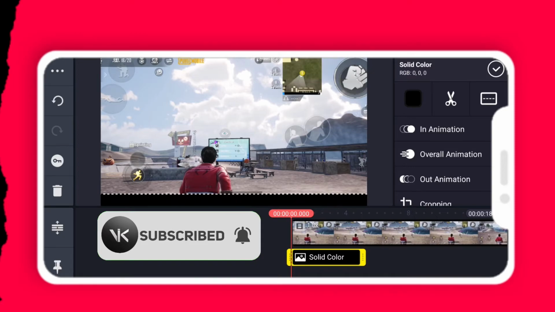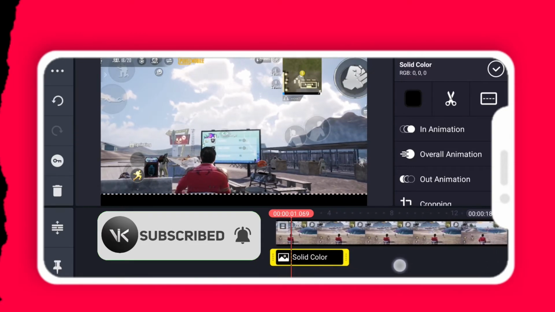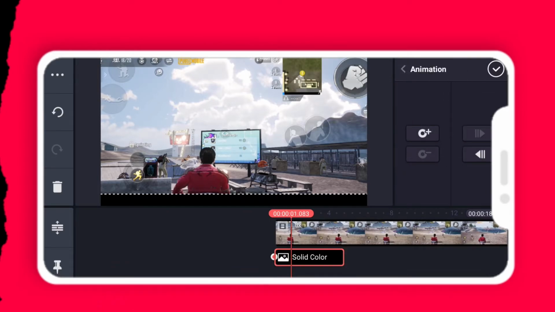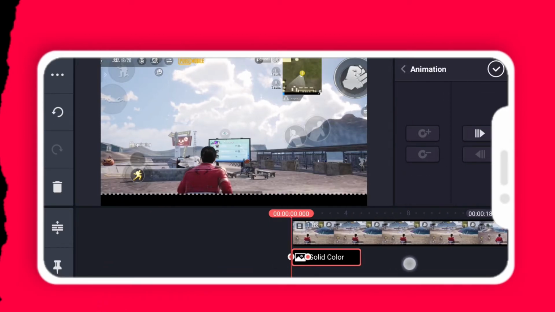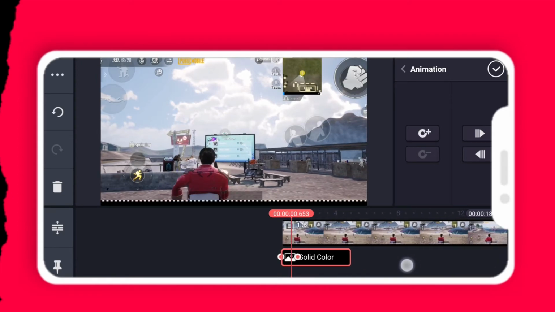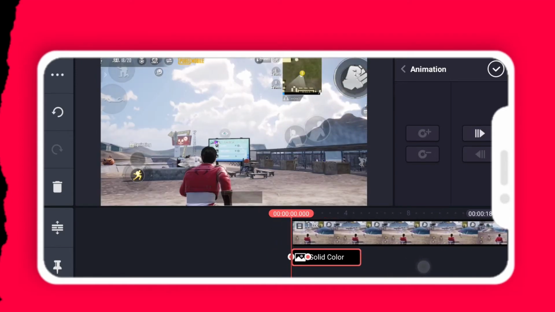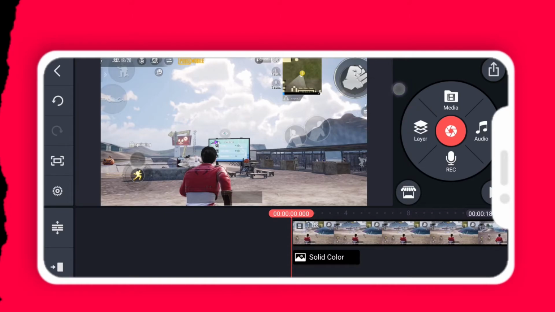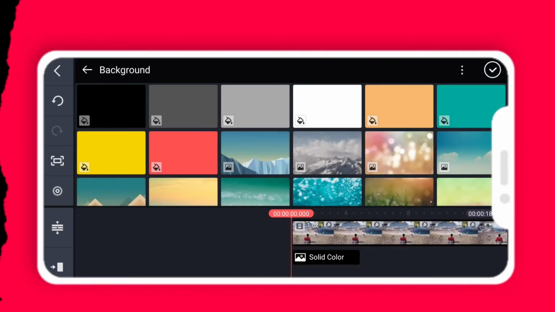Now place the black bar like this and then just move forward in the timeline and then click on the key icon and then mark a keyframe and then go to the start of the clip and then lower the black bar. Now repeat the same step for the upper one also.